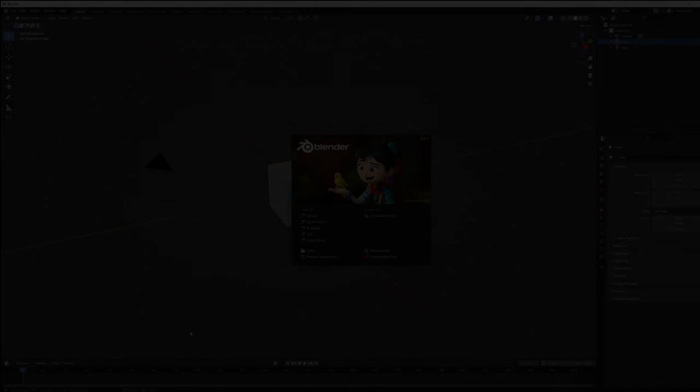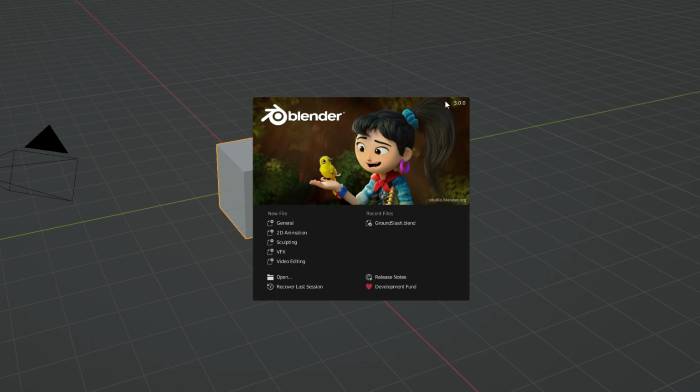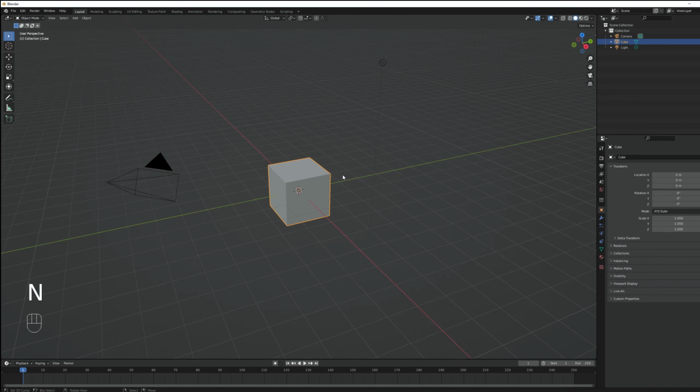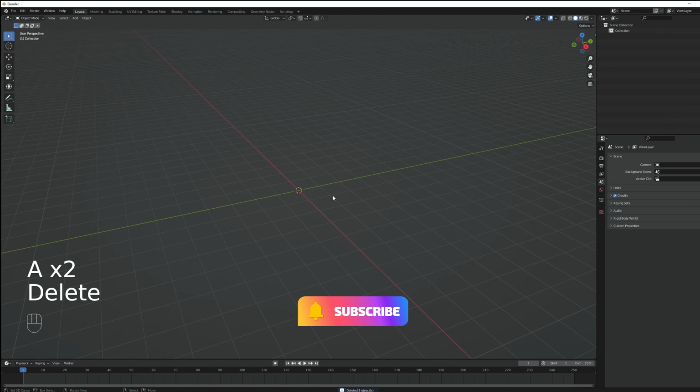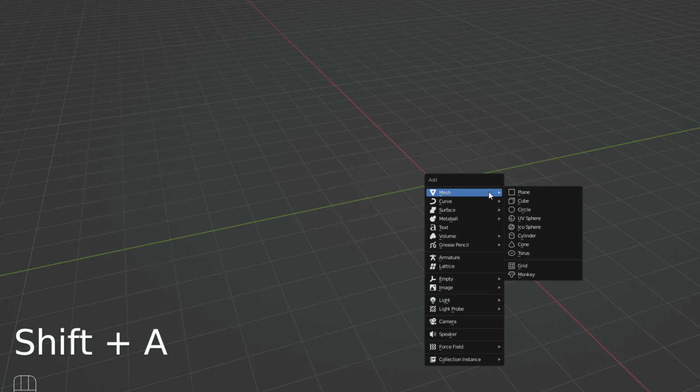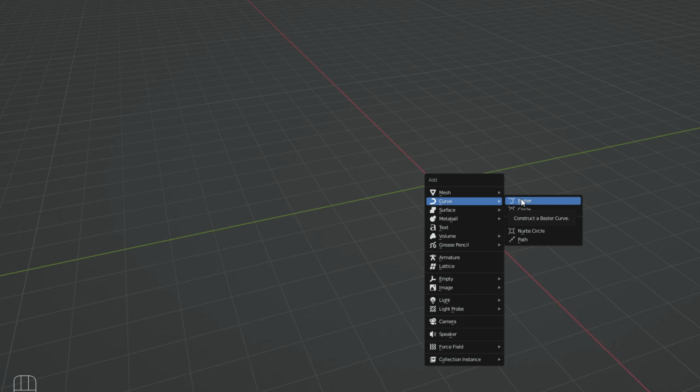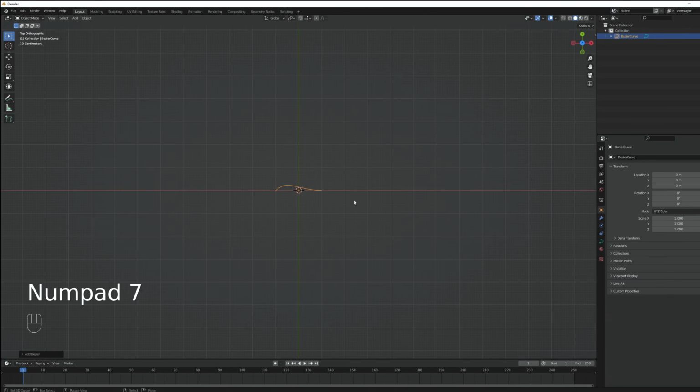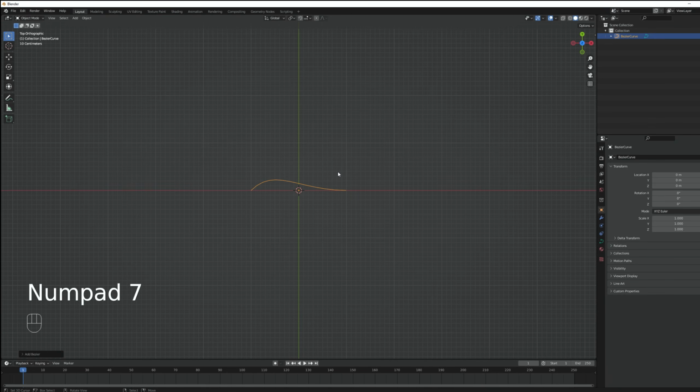And for that part I'm going to use Blender 3.0, by the way. So let's start by selecting everything with A and pressing delete, so we have a clean scene. We want to press Shift A to add a Bezier curve. I'm gonna press 7 in the numpad, so we go to the top view, and I'm going to rotate it -90 degrees in the Z axis, and then we can press Tab to enter in edit mode.